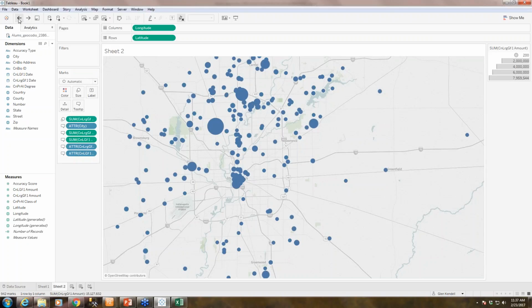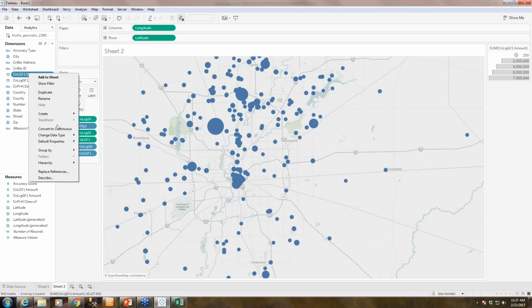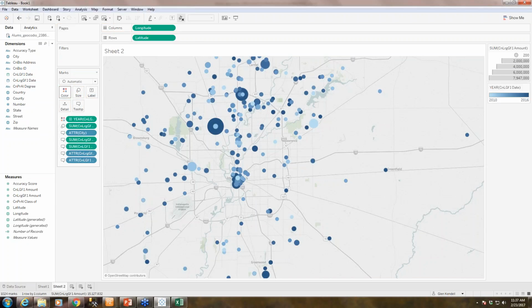So what I can do instead is undo that and go over here to my date, and I'm going to convert this to continuous. Now I'm going to drag it over. Now instead of just being discrete colors that are completely unrelated to each other, it's giving me a continuum. Lighter is older and the darker is more recent. So based on this, I can have a better sense of when the older versus the newer gifts are.